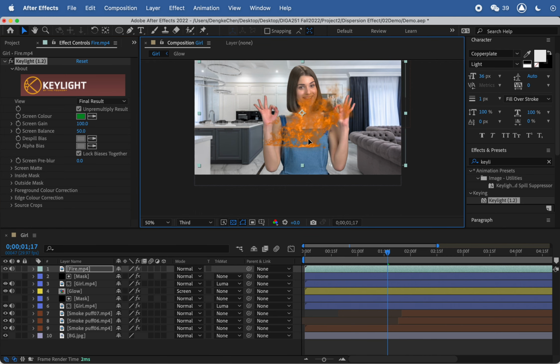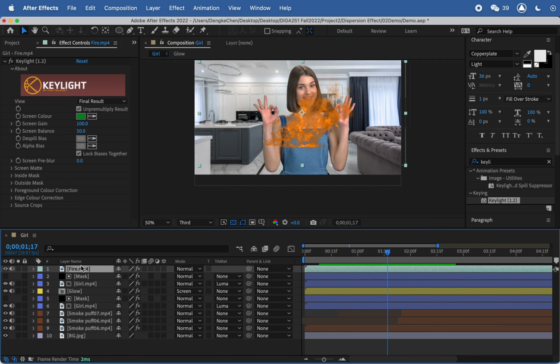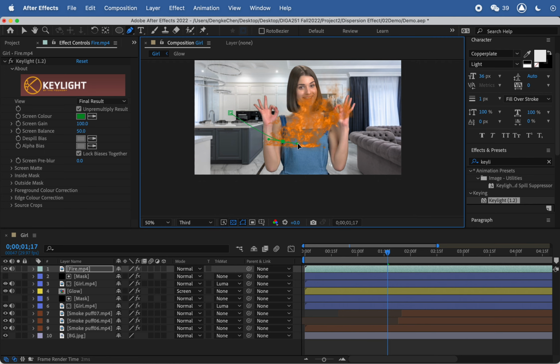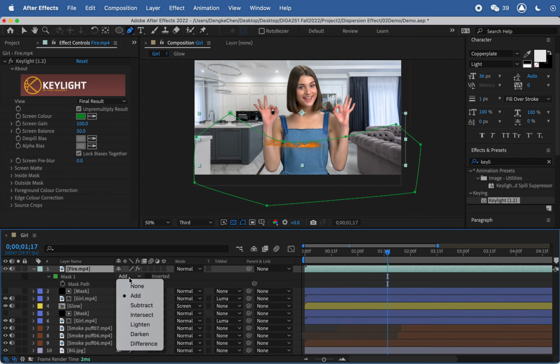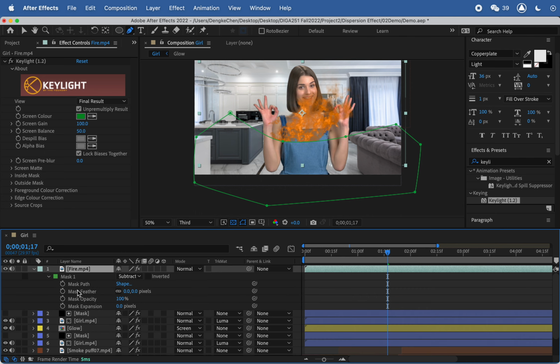Okay, so for this fire, let's make some changes. At the bottom, you can see the edge is a little bit hard, so we can soften it by first selecting the fire layer. And then using the pen tool, we can draw a mask around the bottom and include this area. By default, you can see that the mask is set as add. If we change it to subtract, and subtract this area, and then under the mask settings, let's increase the feather so we can soften here. See that? It's going to soften that area.